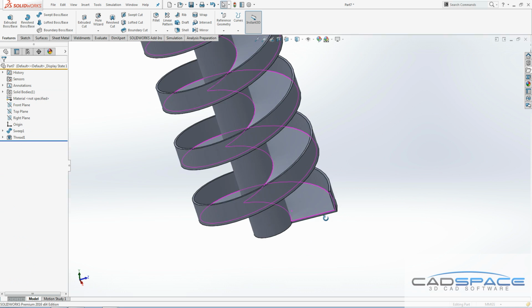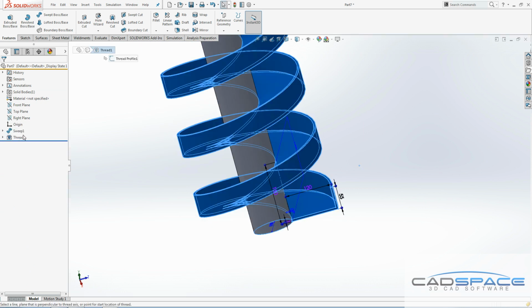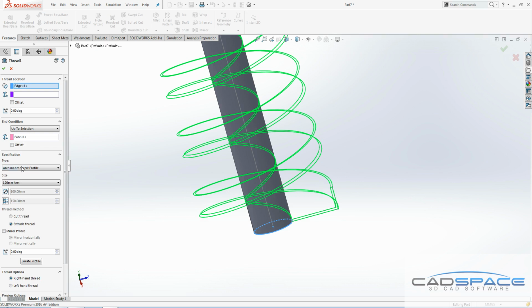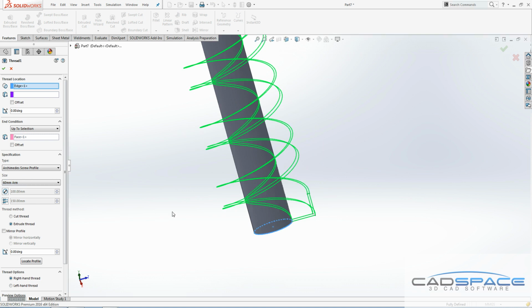So you can see what my profile that I created looks like, and if I want I can go and modify this and I can change it. So I've got a few configurations of my profile. I basically made a small, medium, large, so the 120mm arm is the large. If I choose the 60mm, you can see it gets a fair bit smaller there.